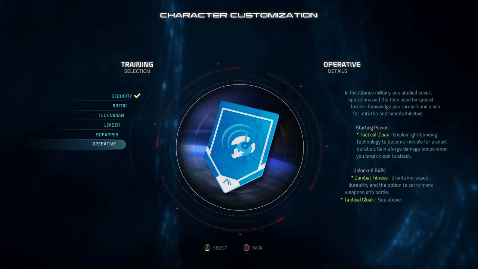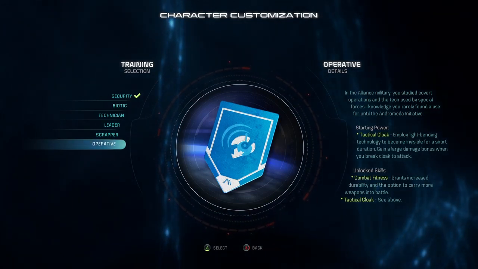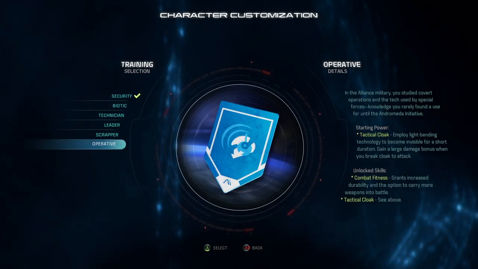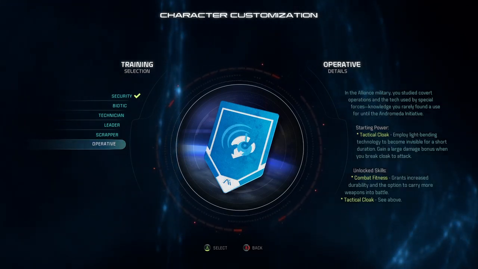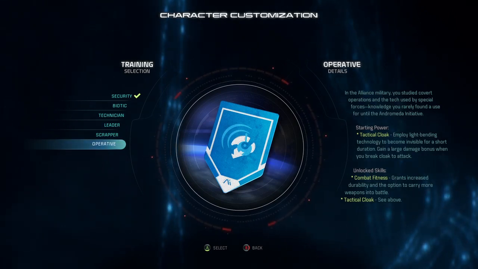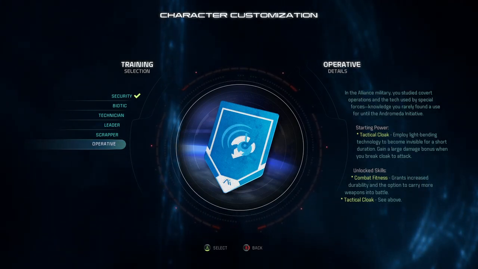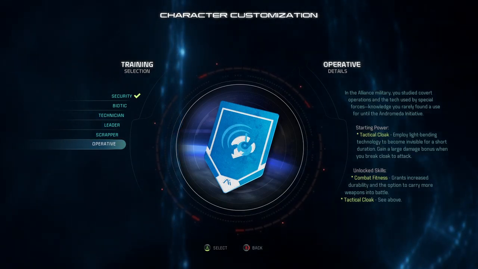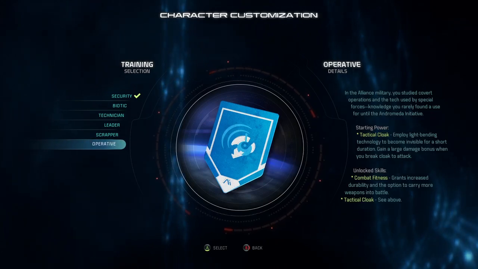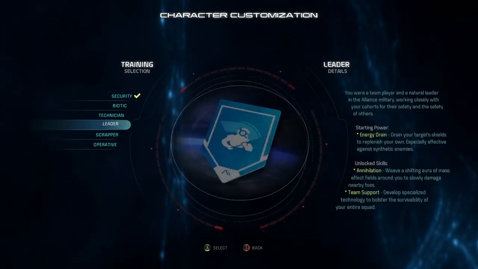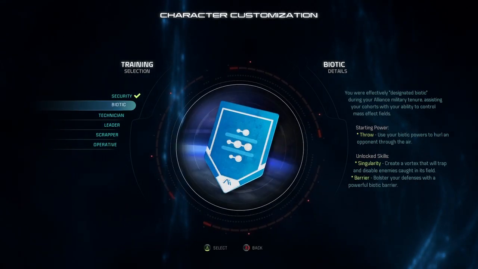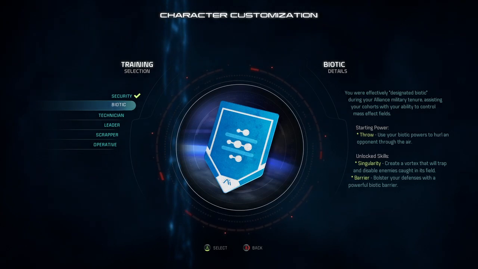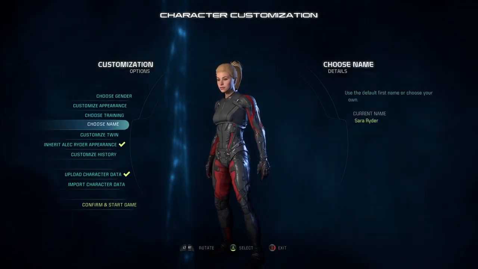I tend to go for security, because, again, it's just the guns, pow. But I'm kind of tempted, because when I played Andromeda the first time, I did struggle a little bit with the biotic controls, and it just feels a bit clunky. But I'm tempted to give either Technician or Biotic a go. Singularity would be really useful. Let's go for Biotic this time.